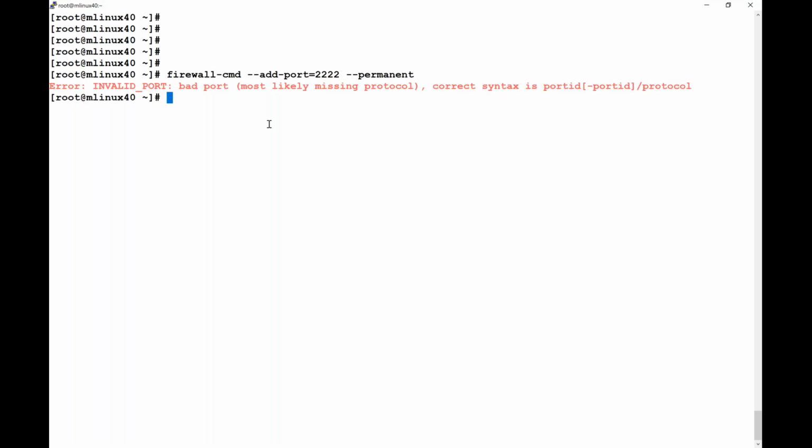See guys, it failed. It says bad port, likely missing protocol. The correct syntax is port ID slash protocol. Now guys, either a service falls into the TCP category or the UDP category. So you should know whether SSH comes under TCP or UDP.